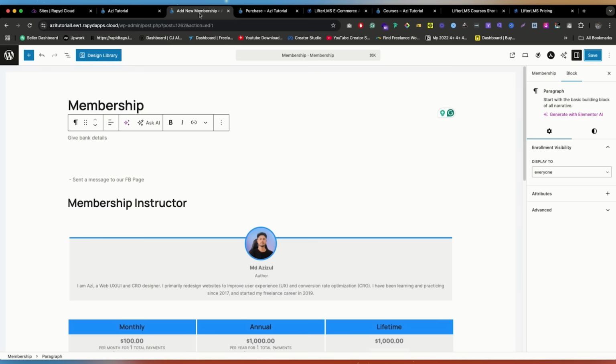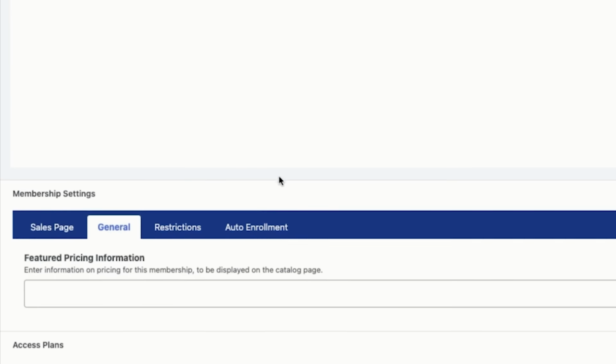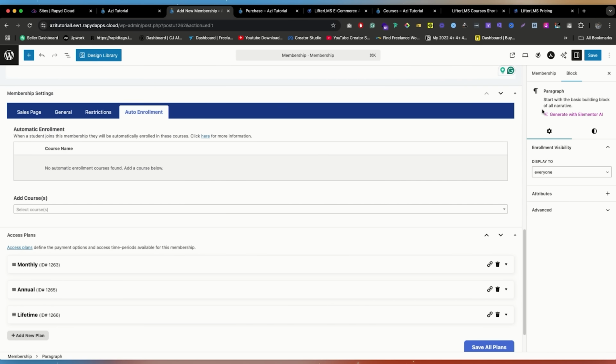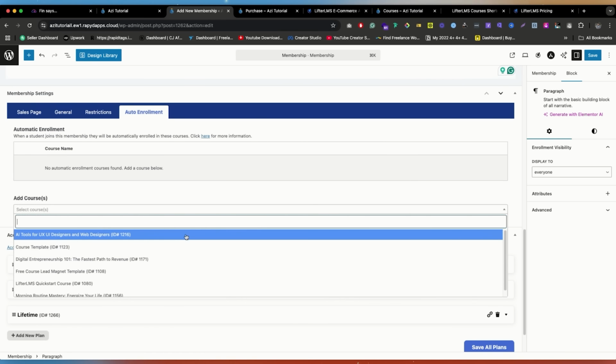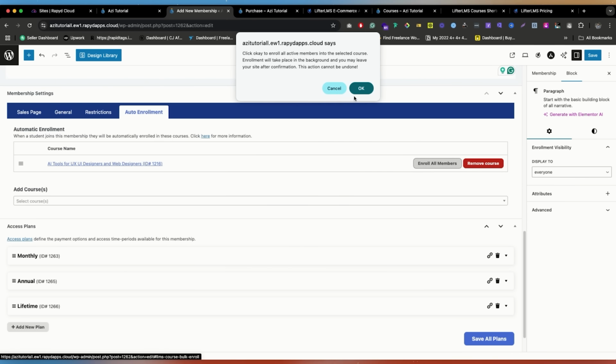But when they subscribe, what value will they get? If you go to this general option, you will get the pricing information here. Also, it has a restriction and an auto enrollment. In auto enrollment, whatever they buy, they will get all of the courses. So you can select all of the courses one by one. Let's say I'd like to enroll all members. Definitely they will enroll all the members.